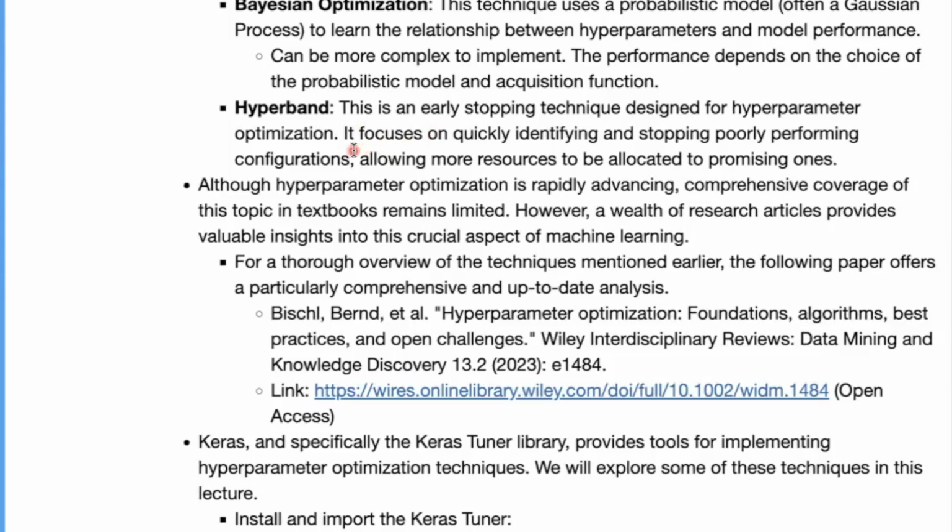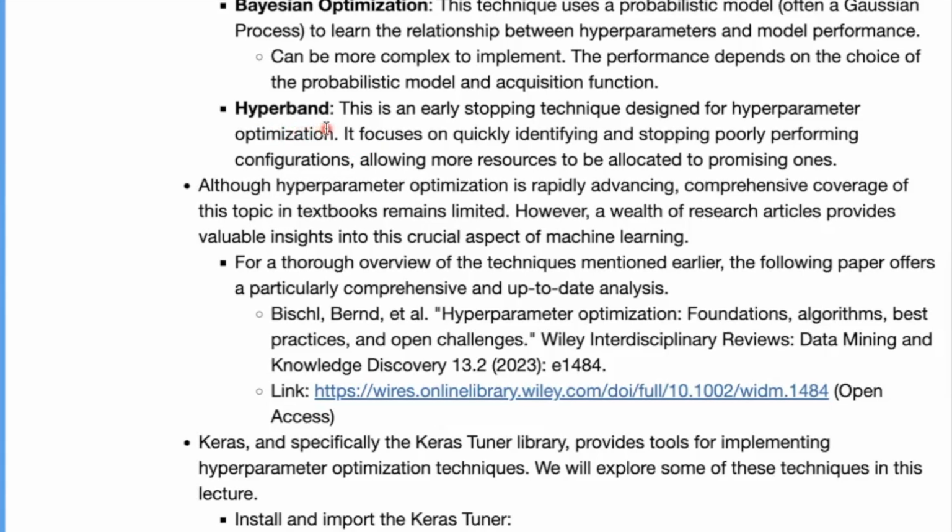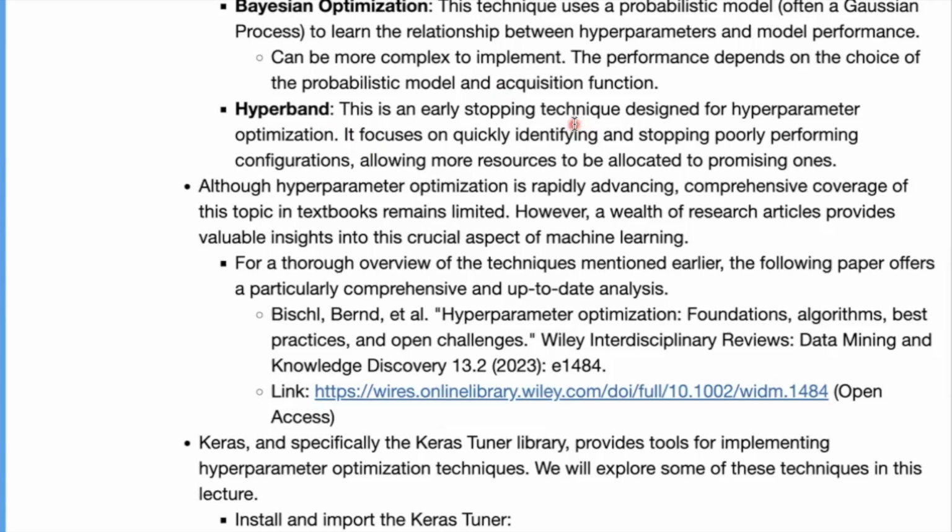And there's also another alternative, which is known as Hyperband. This is also very popular and common in neural networks and in machine learning. And the idea is that we can use something called an early stopping technique to better allocate resources. What this means is that we can start with almost all configurations that we have in our hyperparameter search space.